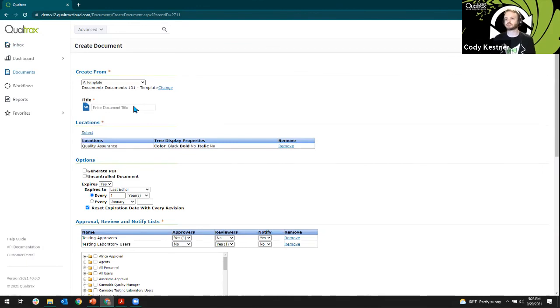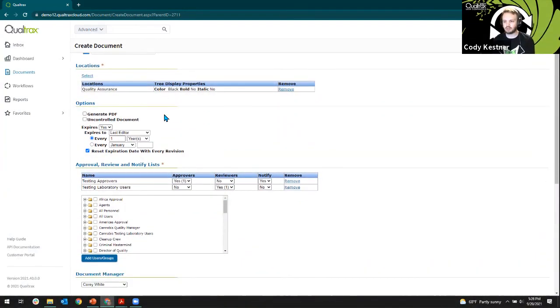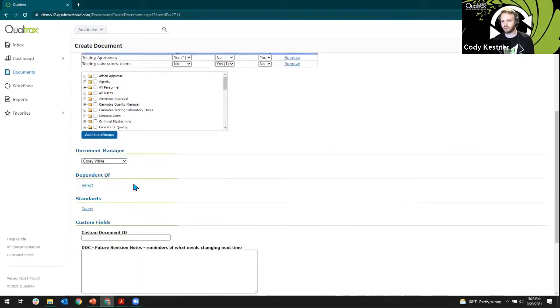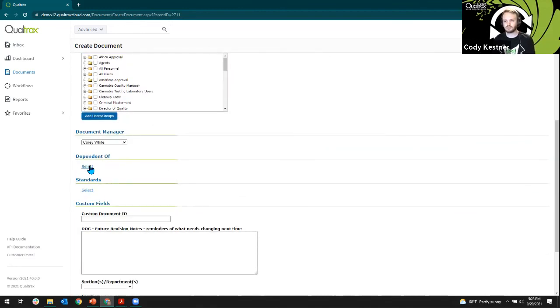And we need to give it a title, because even though we're using a template, it's going to be different content than the template. That's just our starting point. So let's just call it something simple, calibration procedure. And as we scroll down, we'll see that most of the settings are filled out for us. It's already set to expire. That looks good. We have approvers and reviewers ready to go. That's fine. Document manager set. Dependent of. Sean doesn't even know what dependencies are, so he doesn't have to worry about setting those up right now.